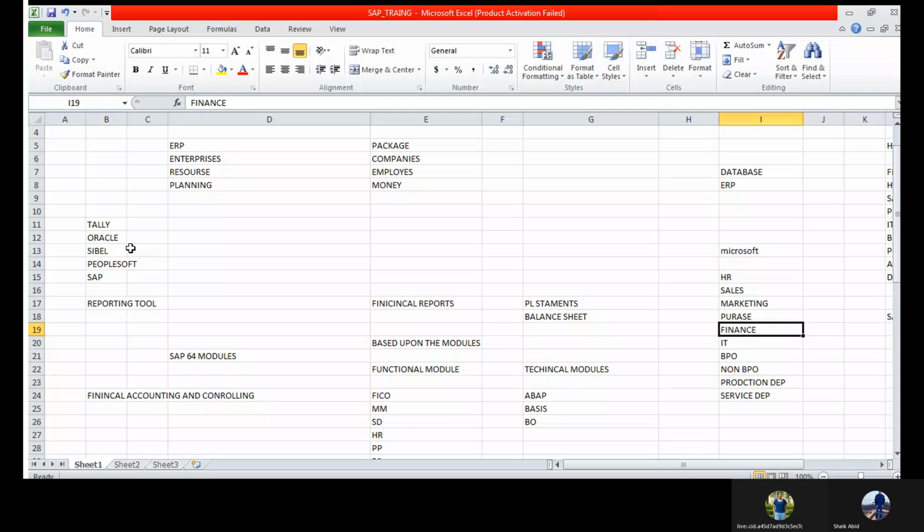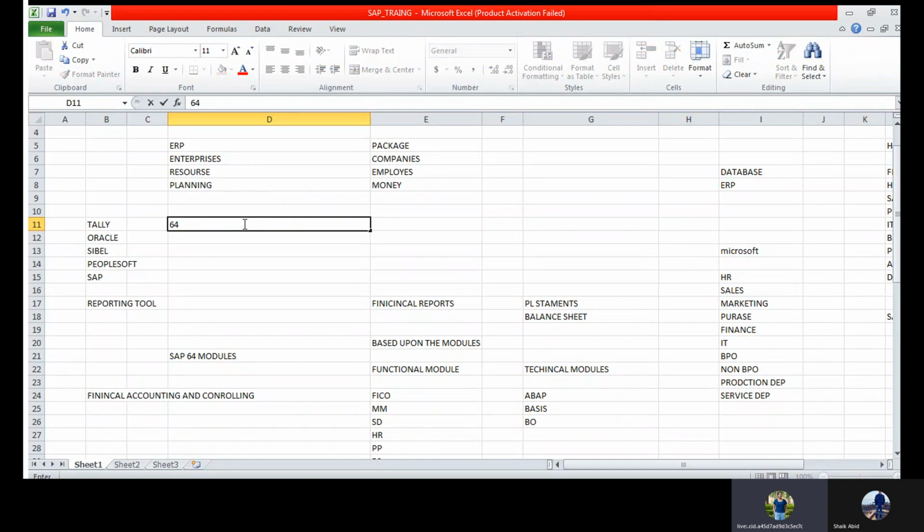Then what is the specialty of SAP? If Microsoft buys this ERP, SAP, in SAP they have implemented 64 modules. How many? 64 modules. See, in SAP, they have implemented 64 modules.